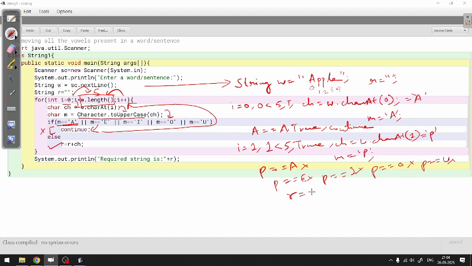So r equal to blank, and ch has how much? What value is ch holding? Ch is holding which value? Small letter p. Pay attention in my class. So blank string plus p gets absorbed within that, so it gets small letter p. Then again the value of i is increased by 1, so i becomes 2. So 2 less than 5 is true. Okay.